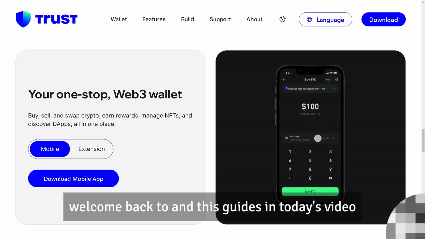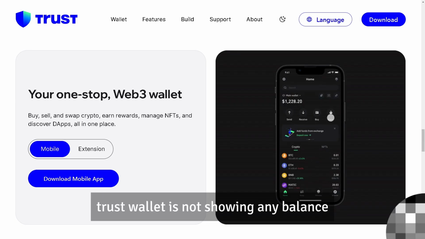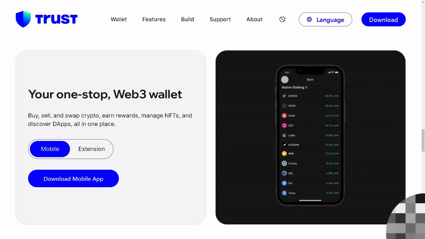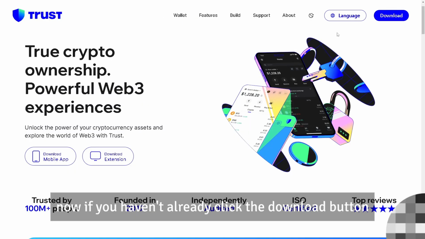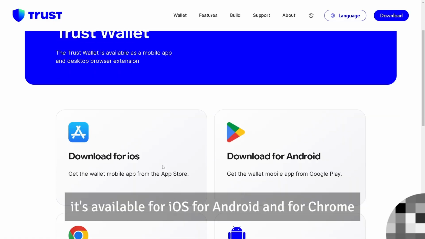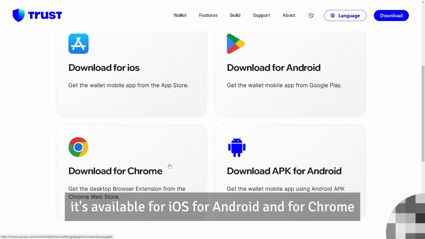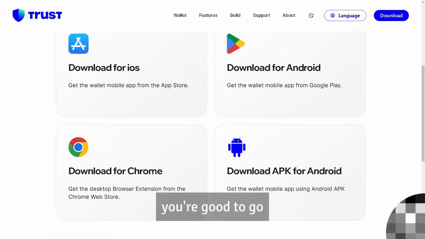In today's video, we are going to show you how to fix Trust Wallet not showing any balance. Let's begin. Now, if you haven't already, click the download button. And these are the platforms that you can download Trust Wallet. It's available for iOS, for Android, and for Chrome. And by following the on-screen instructions, you're good to go.